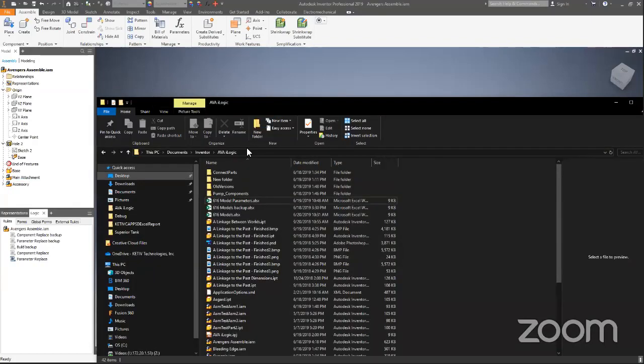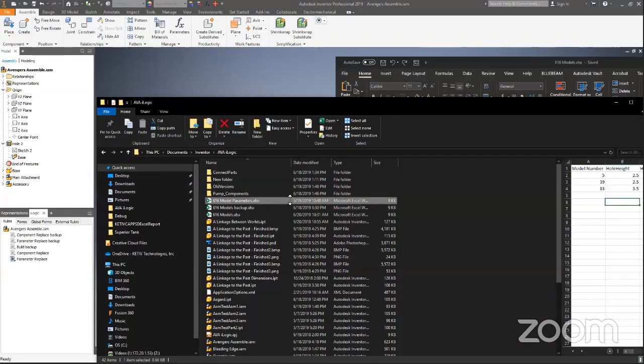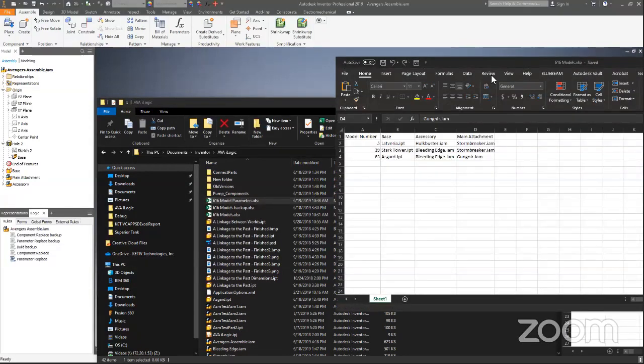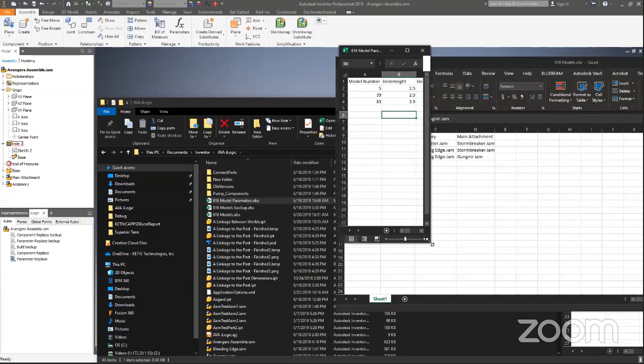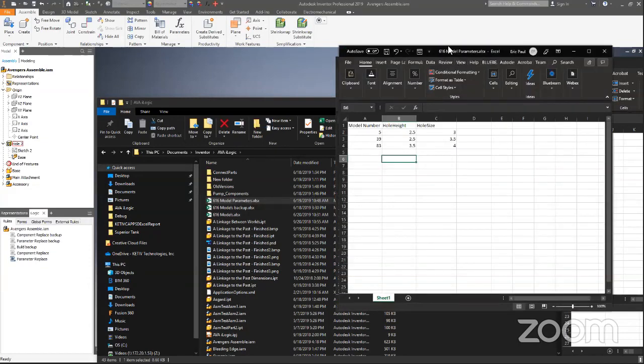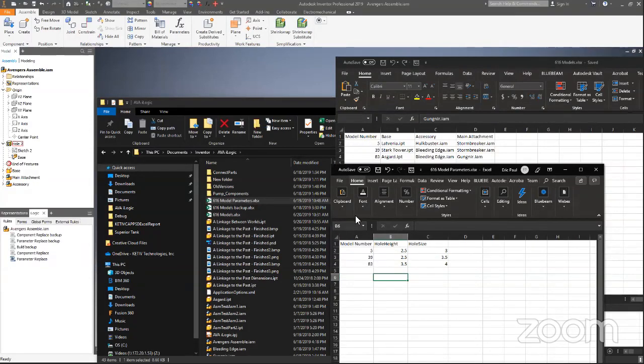So let me go ahead and open this up for you guys real quick. And it's on my other page. Okay, and you can see I did the exact same setup here. All right, so it always starts with this model number, because that's how we're going to narrow it down. And then I have the parameter names here, hole height and hole size, and then their values underneath. Okay, so I've got this Excel set up.